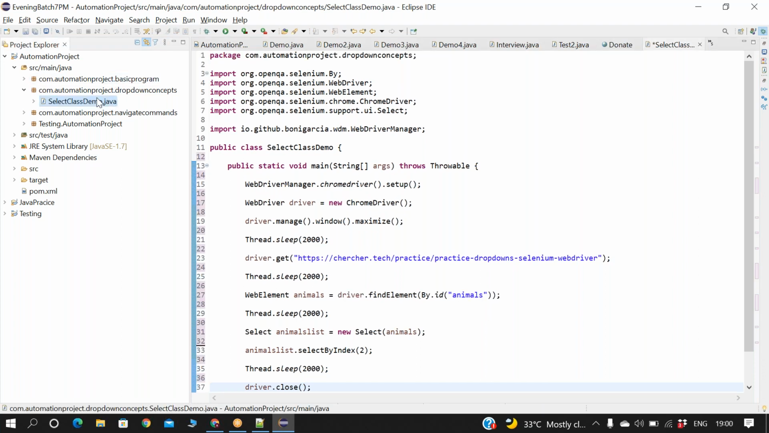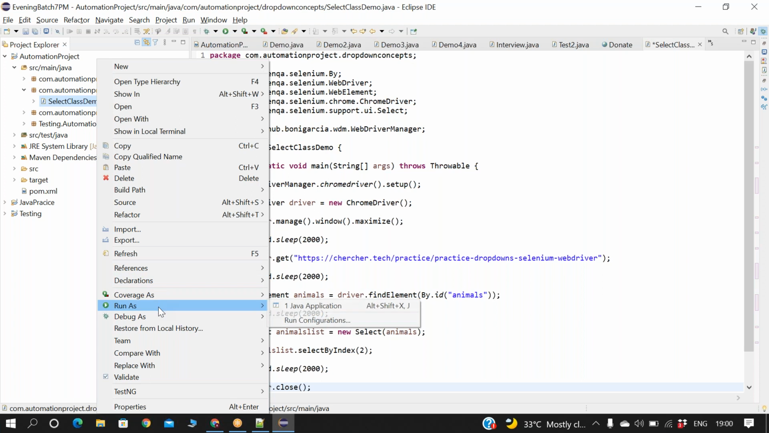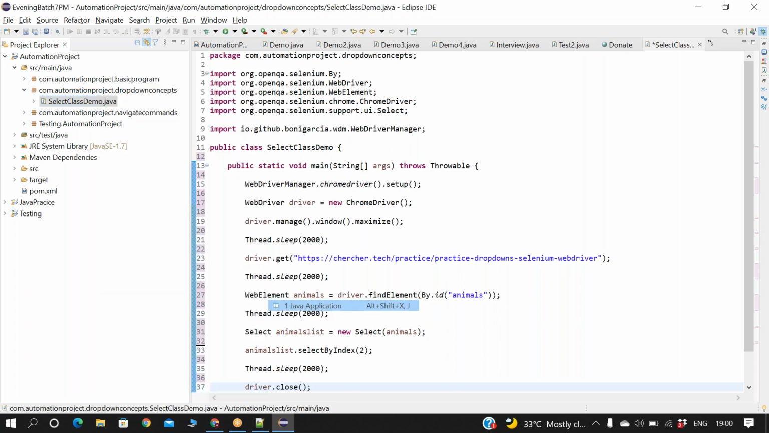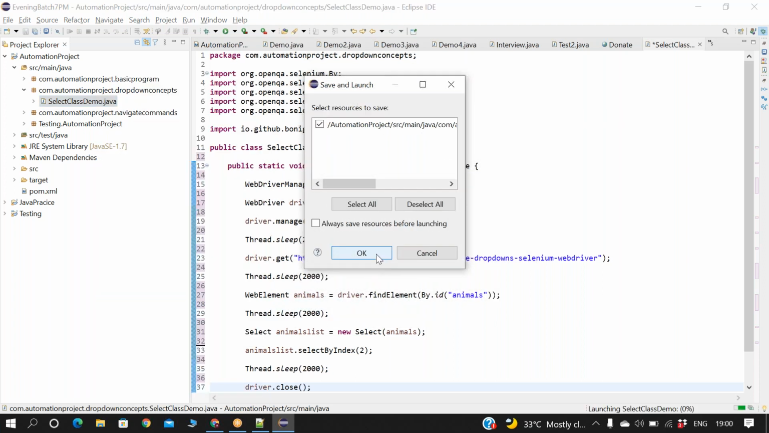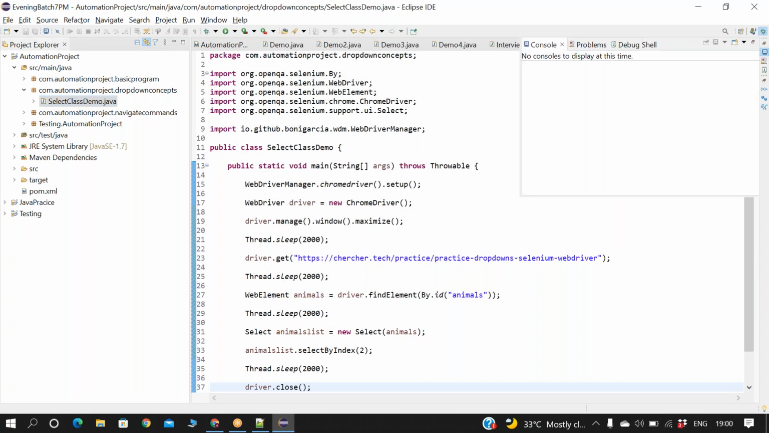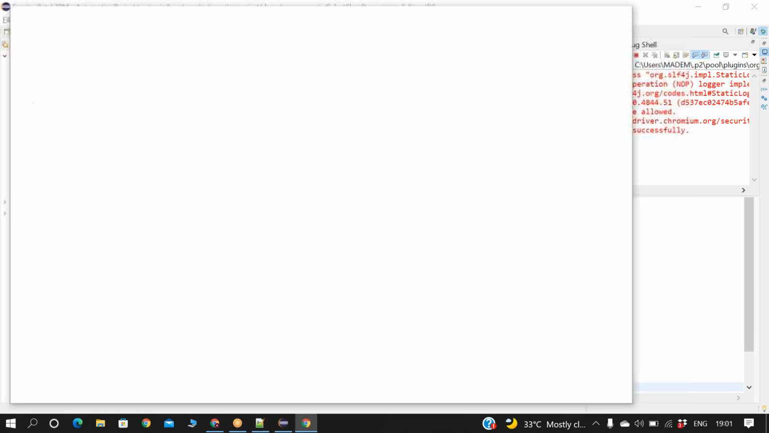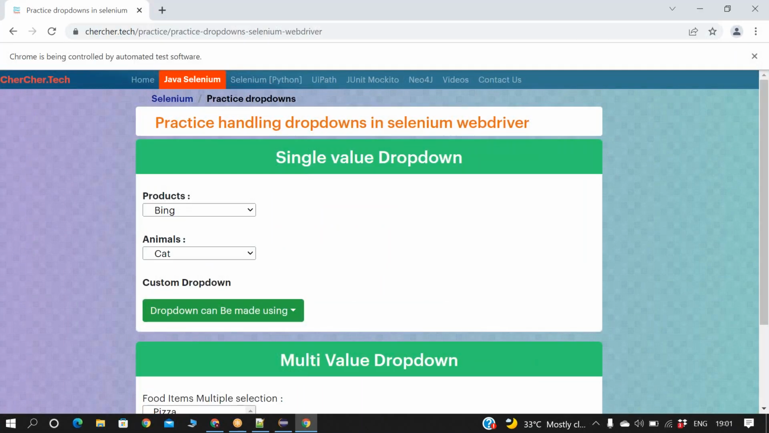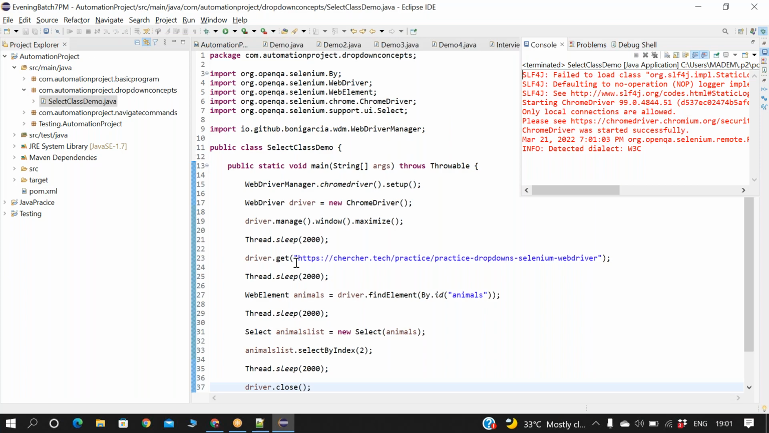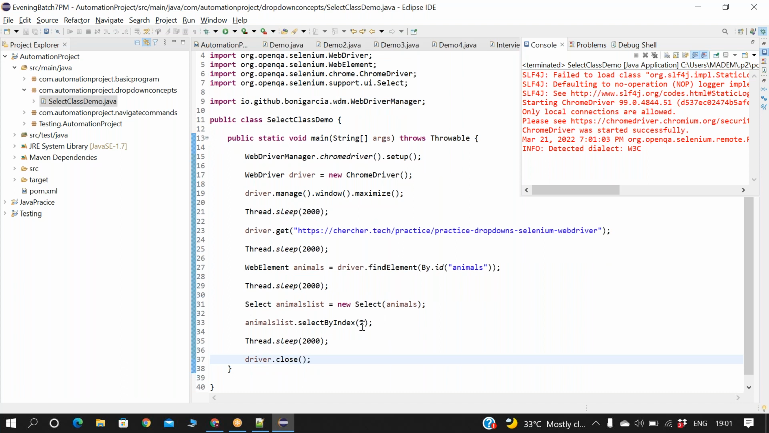See, now I am going to run this code. What will happen? Observe very carefully. This will open the Chrome browser, open the specific URL, and select the value from the drop down. The animal name is baby cat. See, big baby cat. Closing the browser after 2 seconds. See, this is the index where we are going to select.